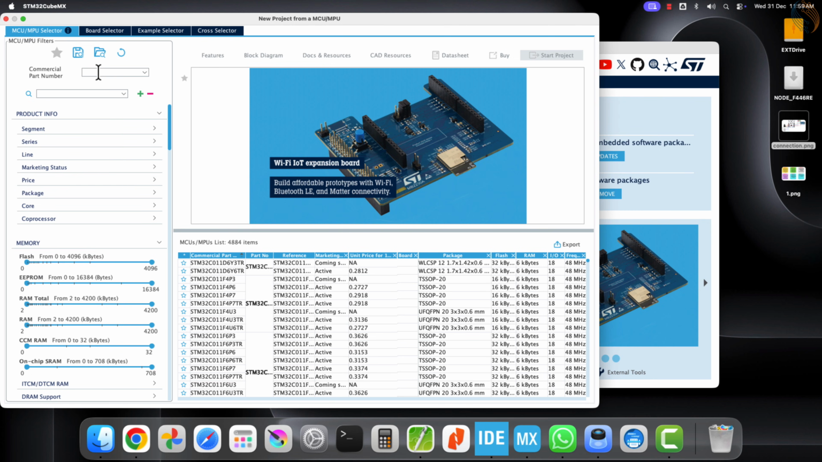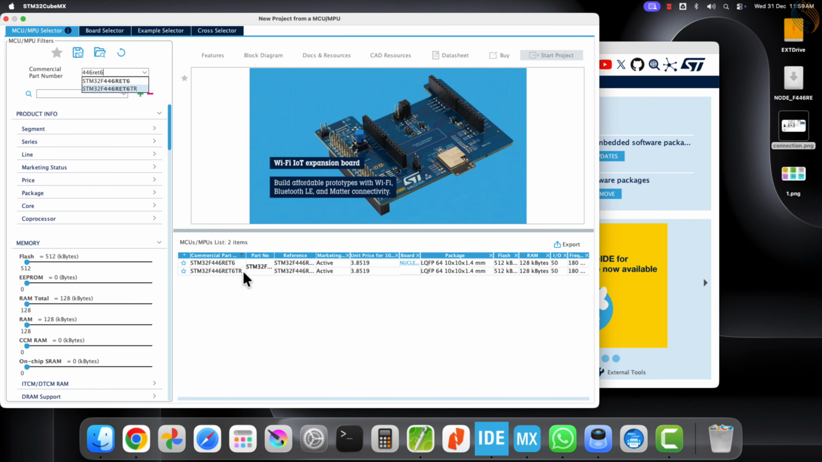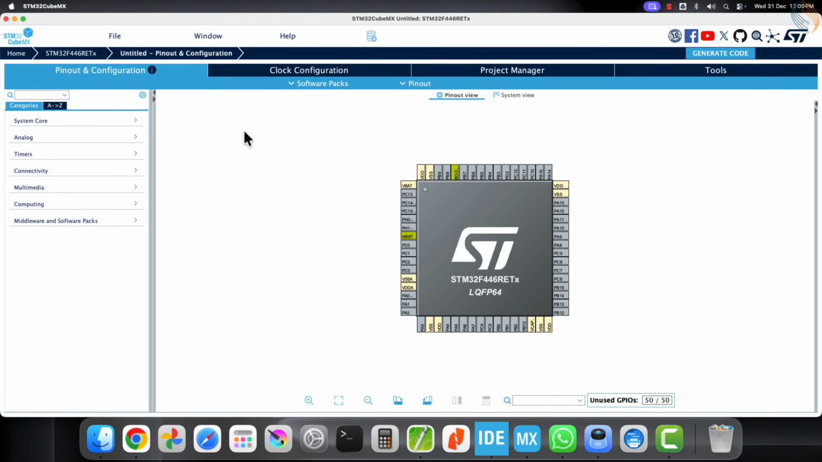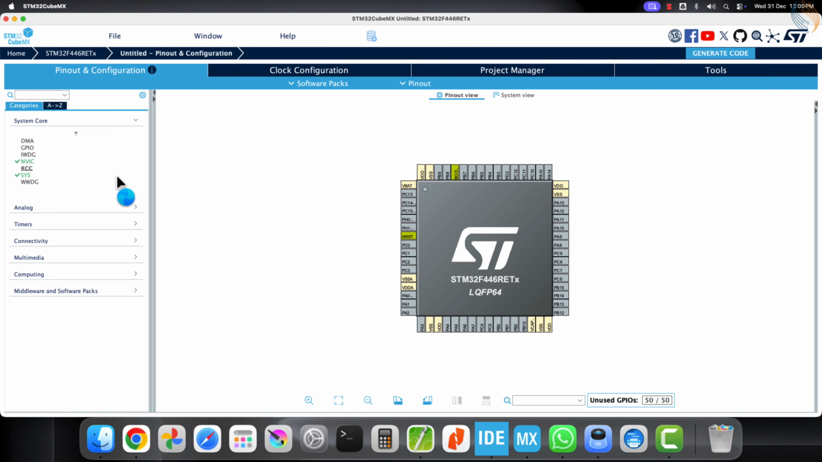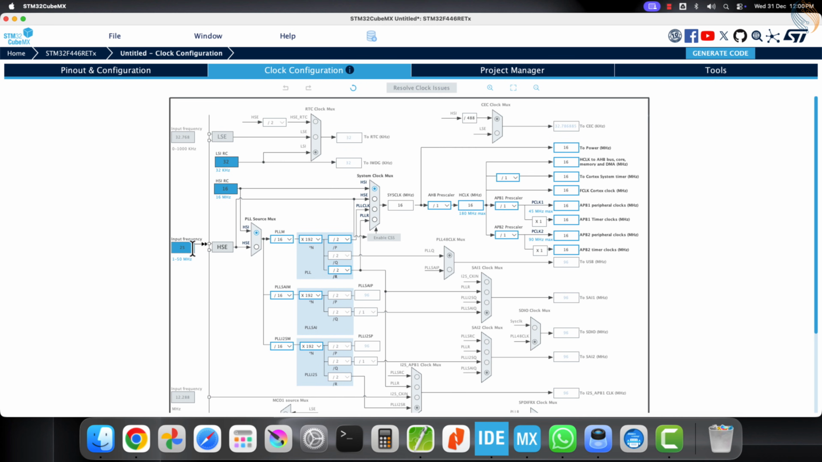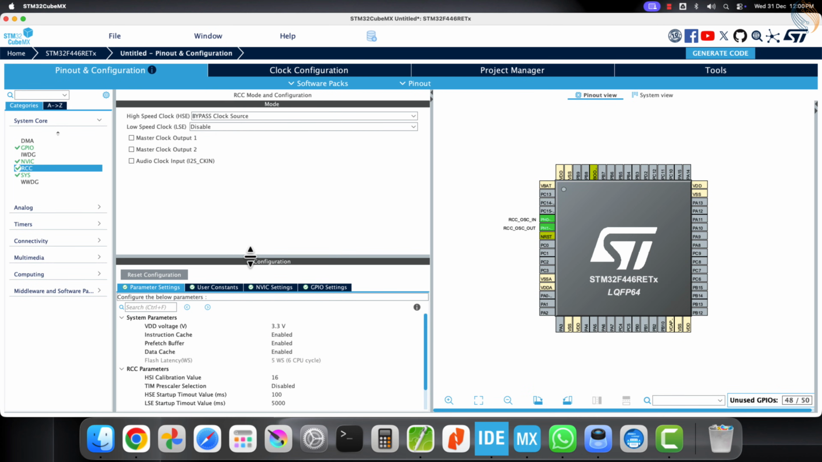Open STM32CubeMX and create a new project. For this project, I am using the STM32F446RE microcontroller. Let us begin with the clock configuration first. The clock source is provided by the ST-Link, so we will bypass the external crystal. Although the board has an 8 MHz crystal on it, we will configure the system to run at the maximum frequency of 180 MHz. Next, we need to enable the SPI interface for connecting the W5500 module.